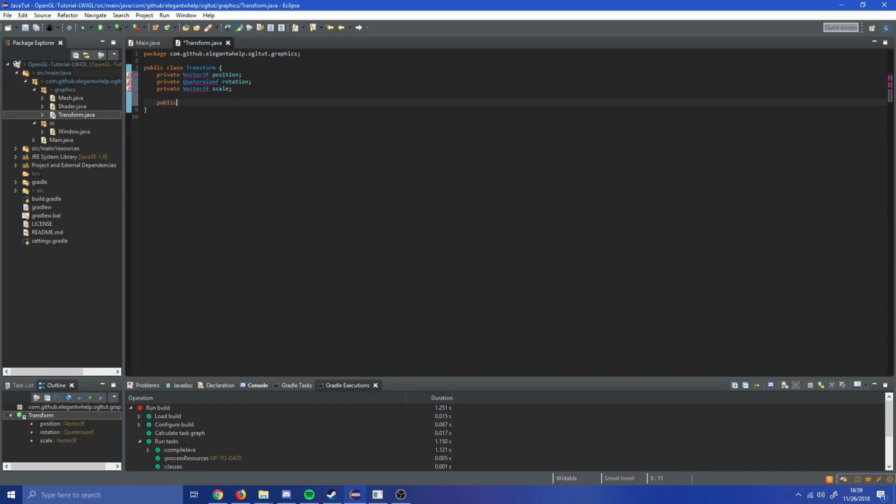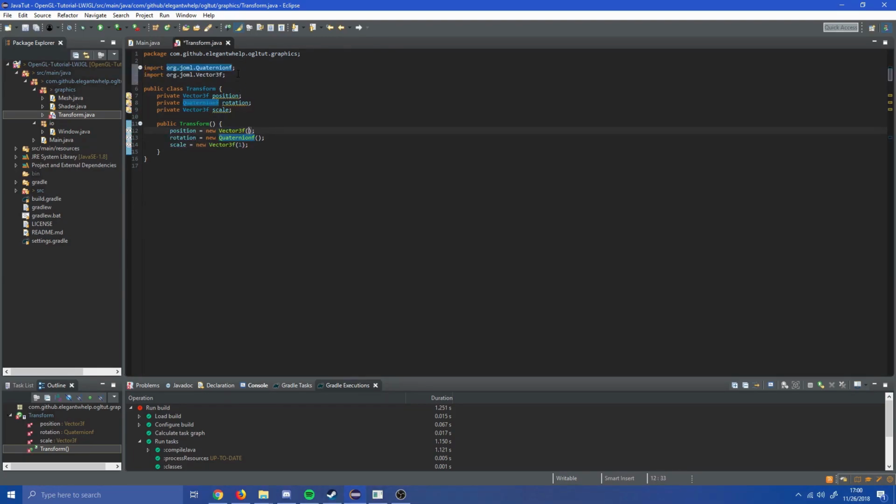So let's go ahead and create the constructor of our Transform class. And we'll go ahead and set position to a new Vector3f, rotation to a new Quaternionf, and scale to a new Vector3f, and we'll pass in 1 for the scalar. The way we have initialized this, it's basically setting the transform to the center of the world with no rotation and default scaling, which is 1. If this was set to 0, then nothing would be shown.